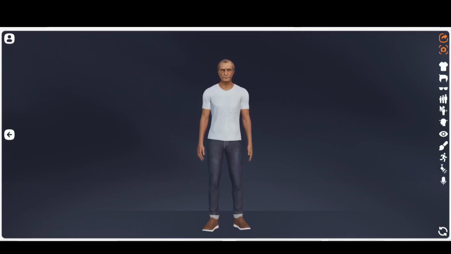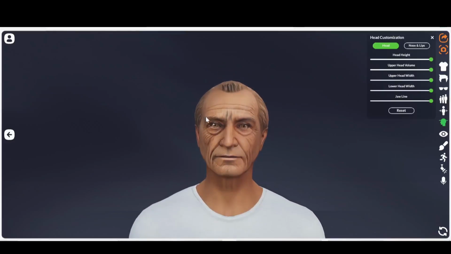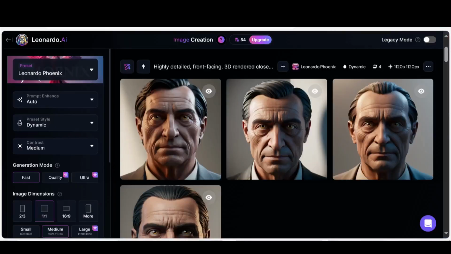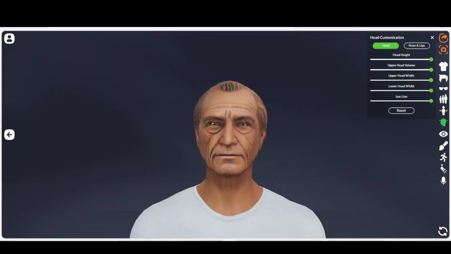Now over here on the right, let's go to the head. See that? This is a character. Now let's go back to the image, and as you can see, it looks very much like him. Now what I would do to make this even more realistic, you see the hair over here, you can change the hair. You can also change the head size and all this stuff. So let's just bring this down a little bit because his head seems just a little bit giant compared to his body. So you can play around with this and get the way you want.